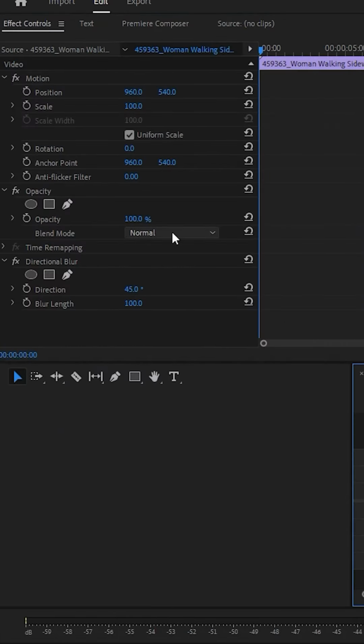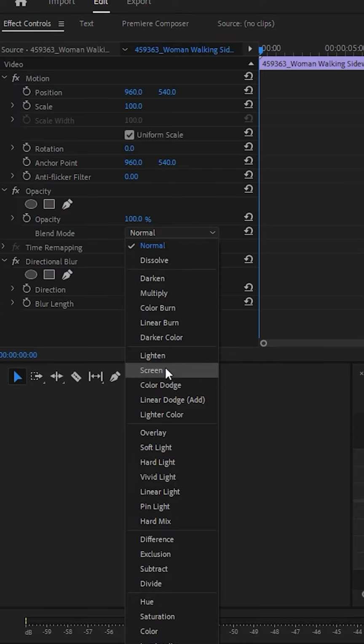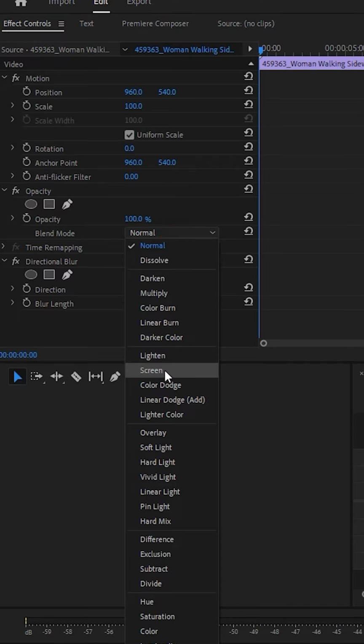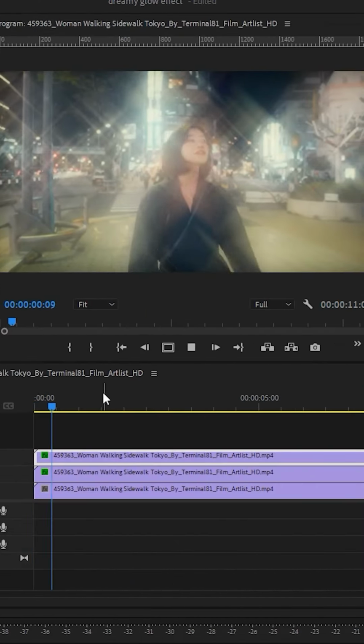Now you want to go to blend mode and set them both as screen. So right there, we essentially have our effect.